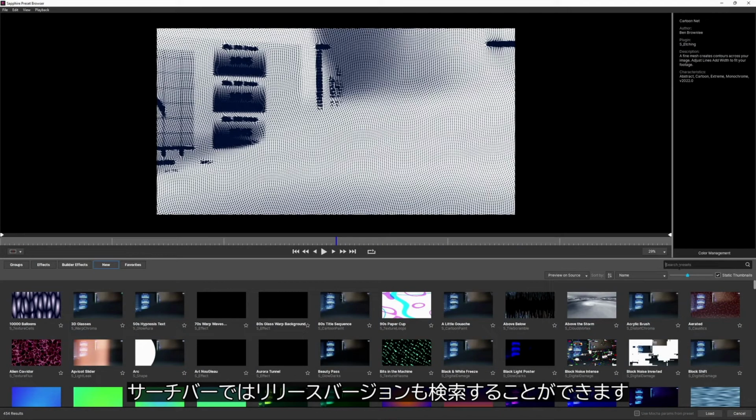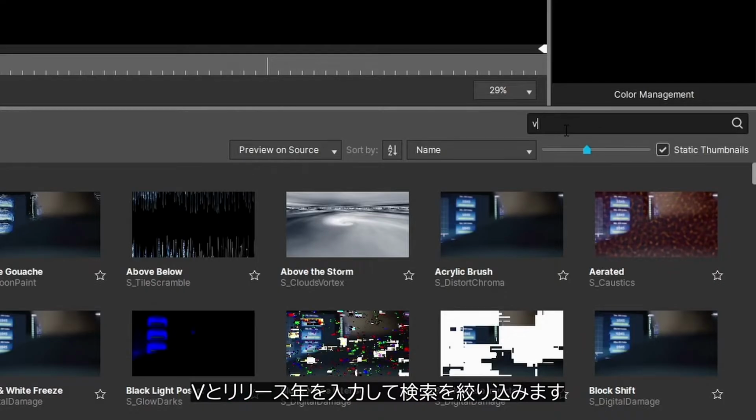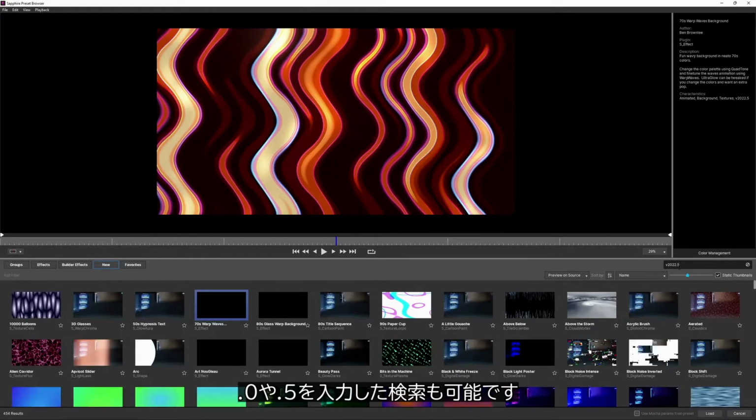The search bar lets you filter tags, including release versions. Type V followed by the release year to narrow your search. You can even add .0 or .5 to refine to point releases.